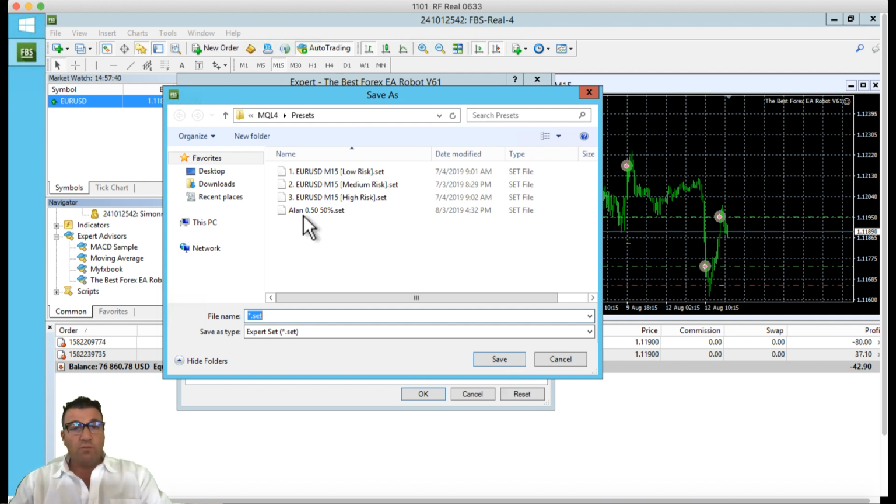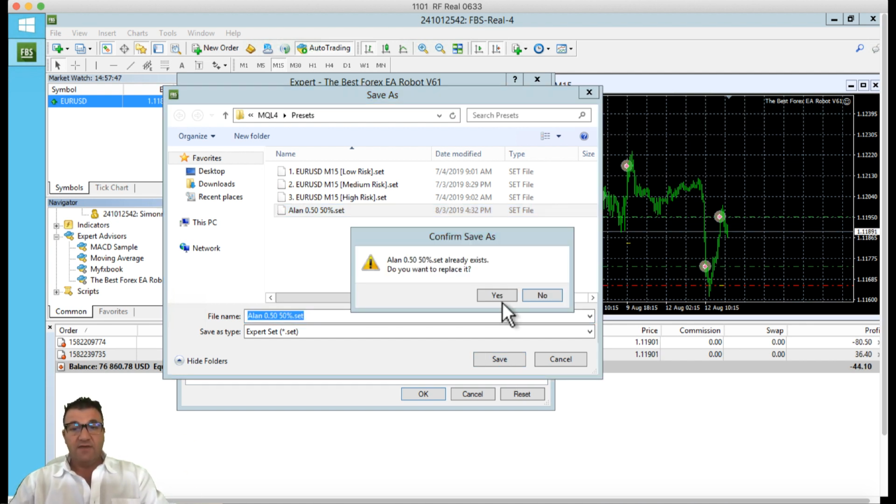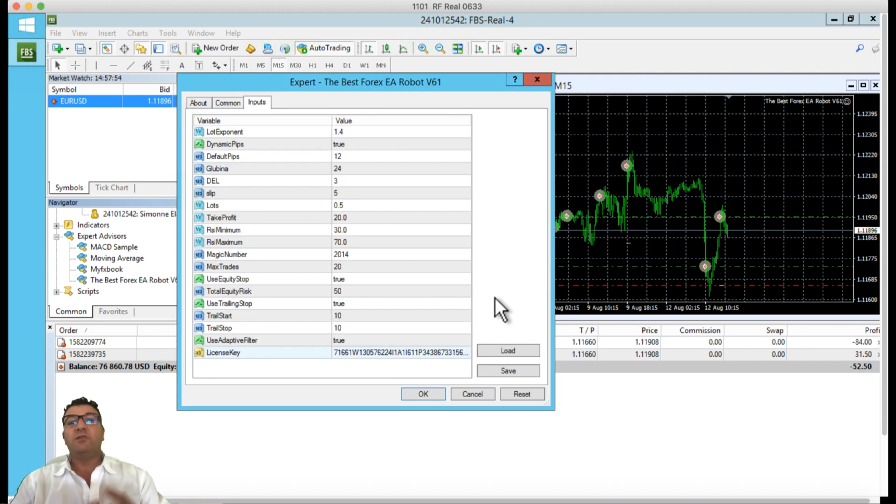So I've just called mine Alan 50, which is my lot size, and then the 50%, which is my equity protect, and then I can just click on save. And if you do have a preset already there, then it'll ask you if you want to replace it. I'm just going to say yes. You probably don't have one, so you can just leave it like that. And then you can just click on the OK button.